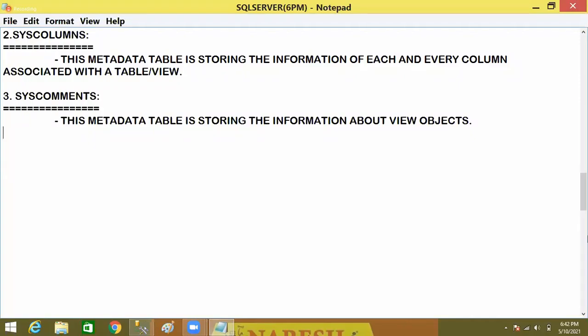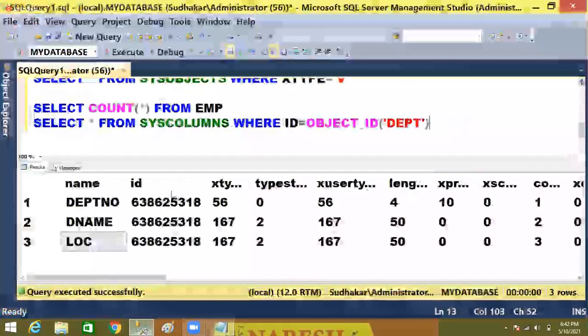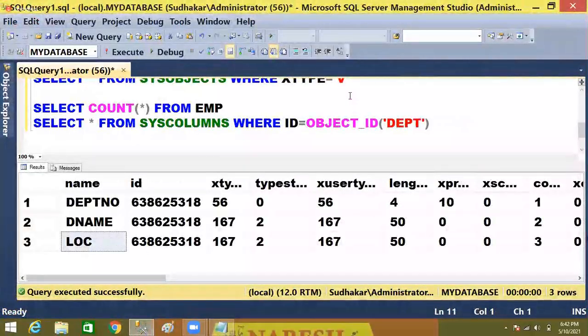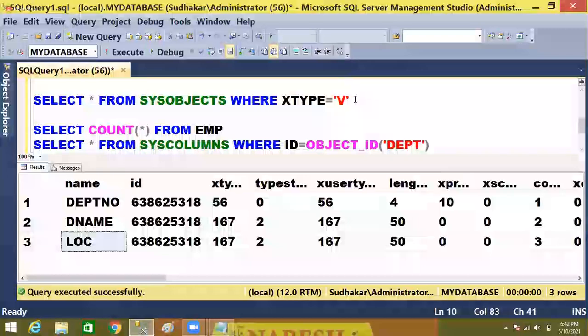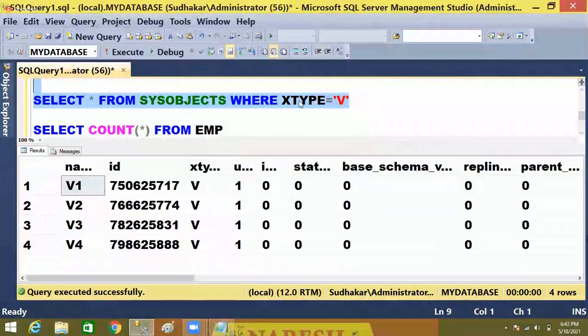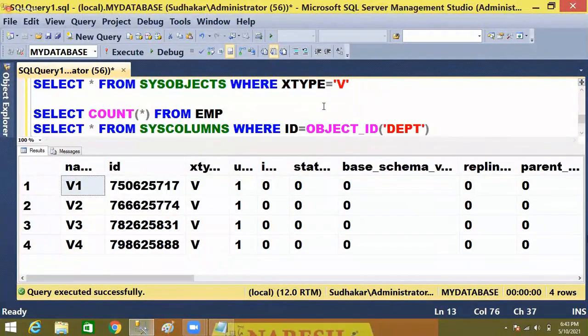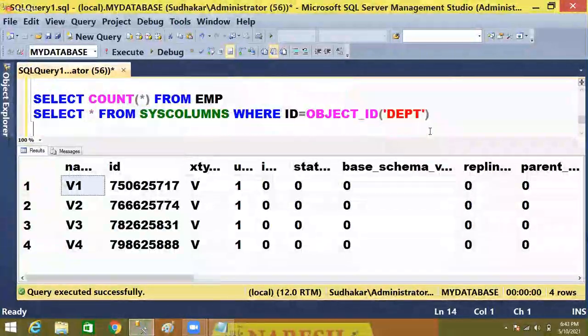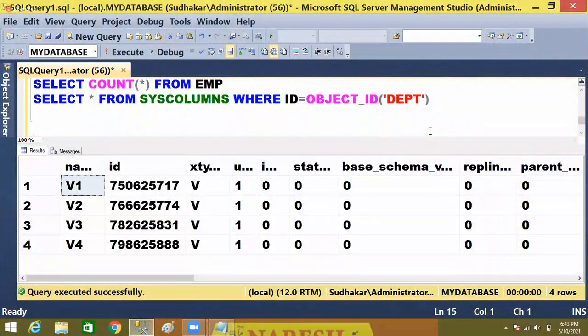Okay, now, the same way, let's see. Suppose in my database, how many views are there? Can you see? I'm passing this one. Okay, there are 4 views, right? So all the views information is shown to us. But each and every view is created with some query statement, right?